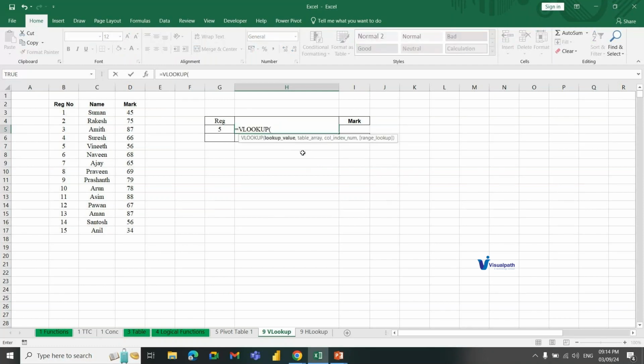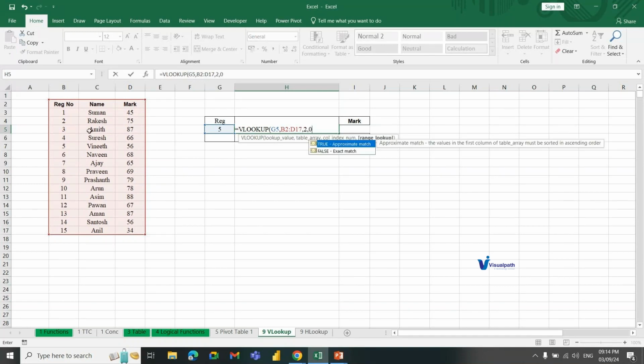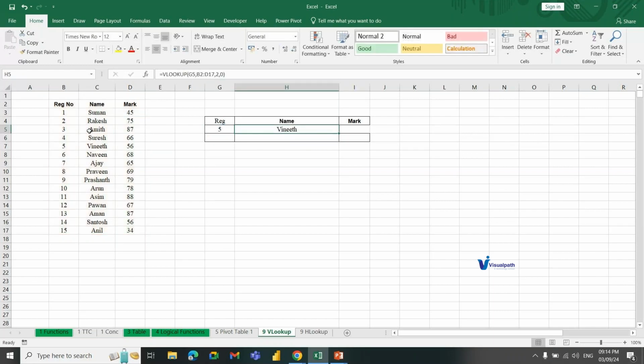Start with equals VLOOKUP. It's asking for the lookup value. The lookup value is nothing but this, comma. It's asking for the table array. It means the data set from where you want to extract your result. It's asking for the column index, that will be 2, then comma, 0 for exact match. And enter. See, this is giving what we need. I'll show you the magic of this VLOOKUP.